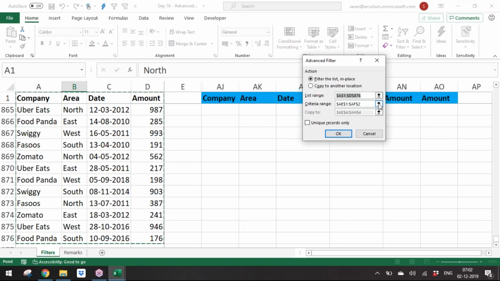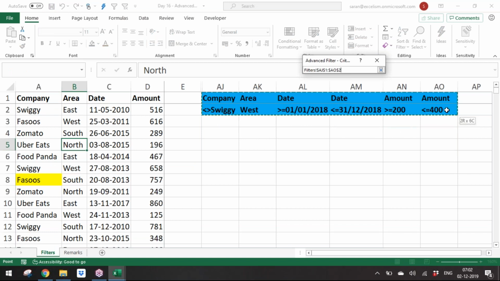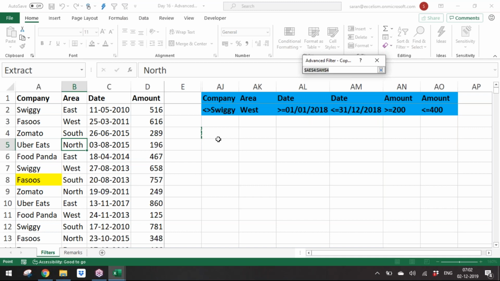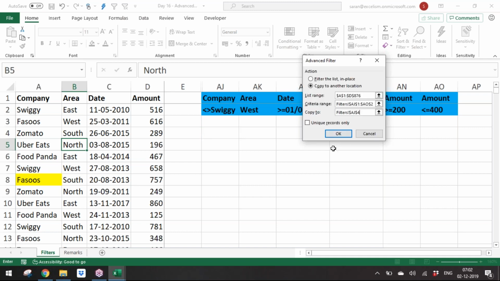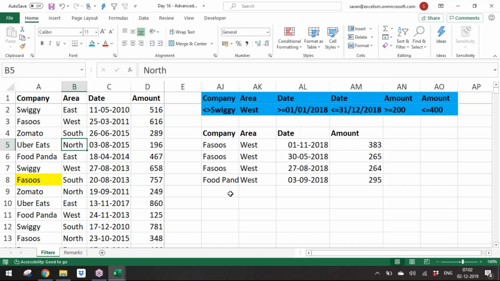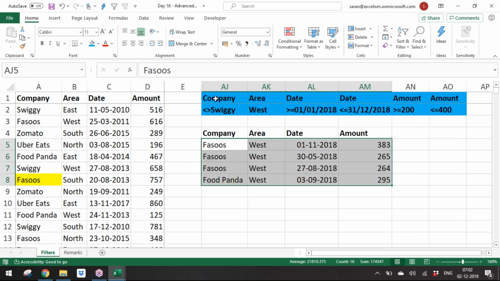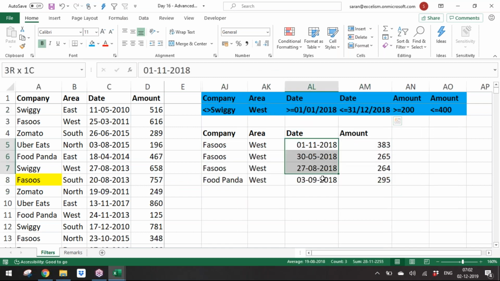So let's go here, select this entire area, criteria. Now copy to another location. Just go and keep the cursor, and once I click OK, I'll get my data. Check it out. Exactly it is matching this entire criteria. Belongs to 2018, between 200 to 400, only belongs to West and other than Swiggy. You go and filter normally, exactly this is the data you want. I hope you got the relevance of the advanced filter now.